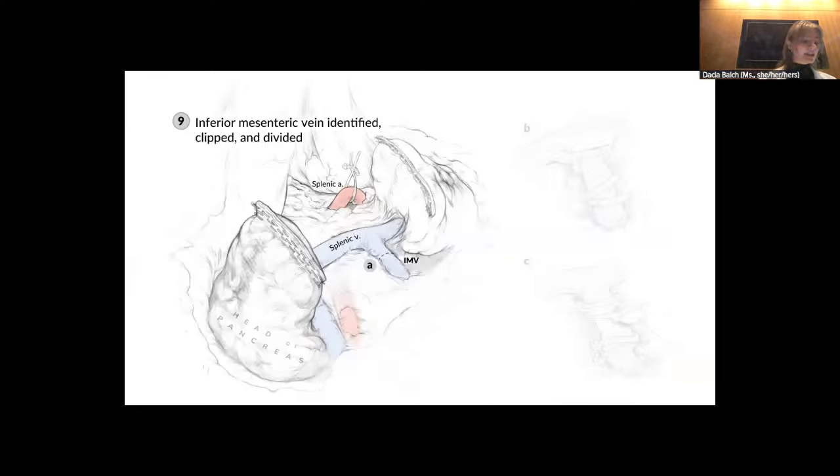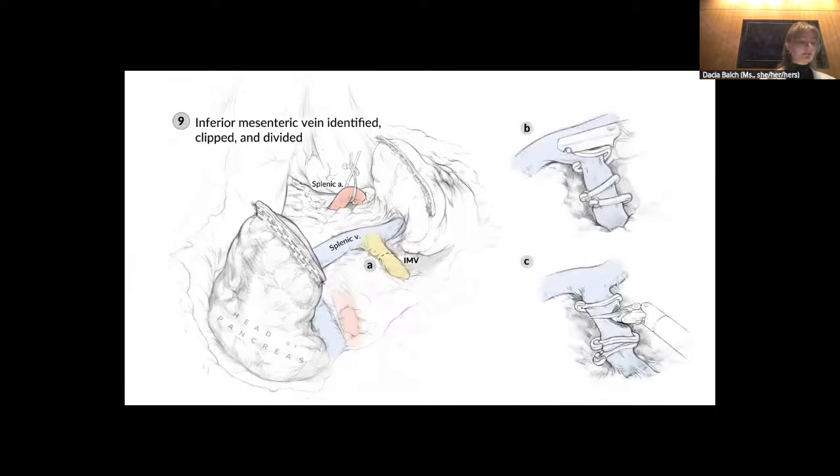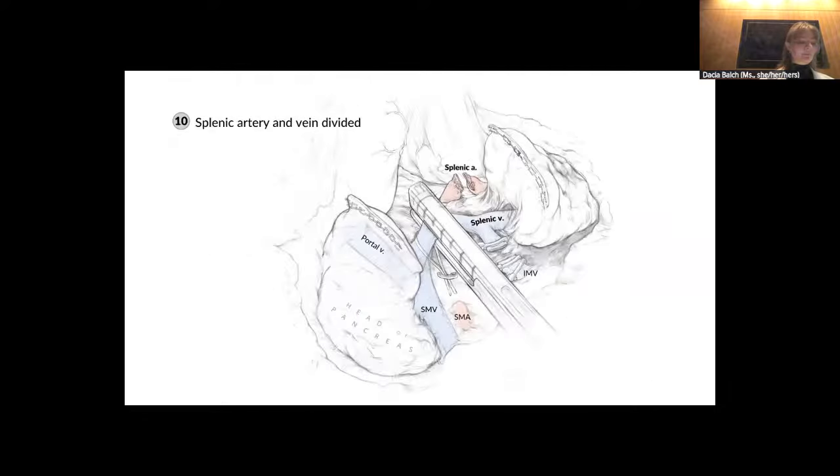After further dissection, the inferior mesenteric vein is identified. In figure 9A, it is skeletonized from the surrounding fascia, in 9B, it is clipped, and in 9C, it is divided with scissors. Using the tag as a guide, the splenic artery is stapled, and the same process is continued for the splenic vein, as it is skeletonized, tagged, and stapled.